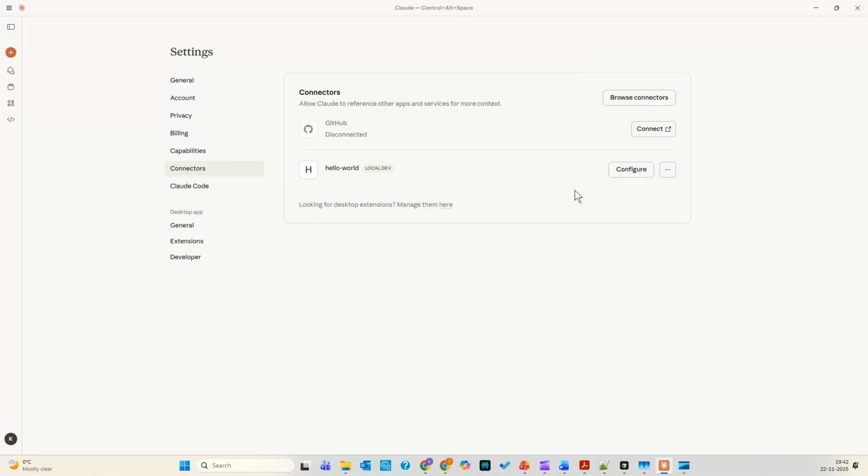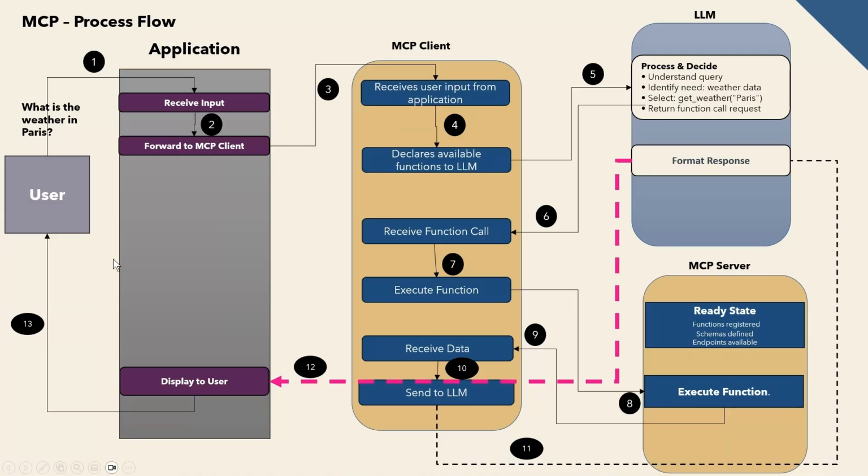Okay. Now I'll give you a detailed explanation of how this works. Maybe we'll go to the slide. Now, when the user makes that same query, what is the weather in Paris? The application receives this input, recognizes it needs help from an AI or LLM. So it forwards the request to what we call the MCP client. Think of the MCP client as a smart middleman. It knows how to talk to the application and then to the AI.